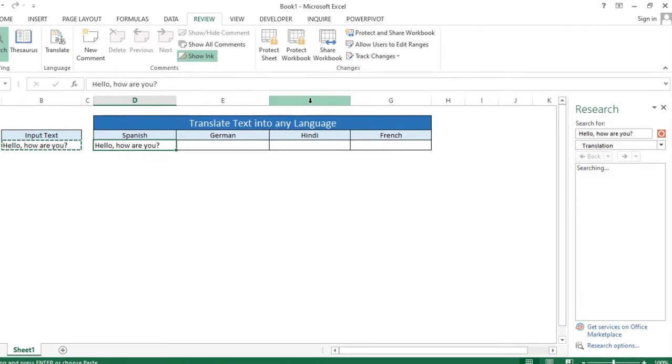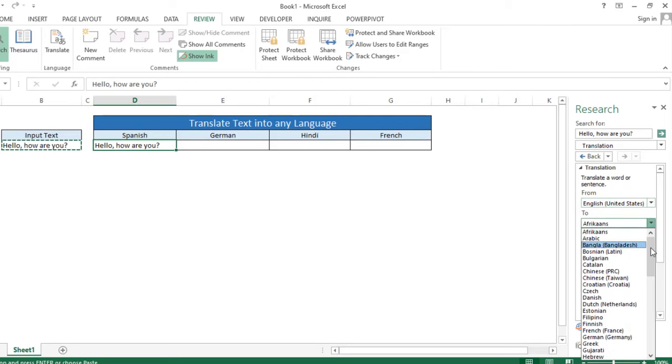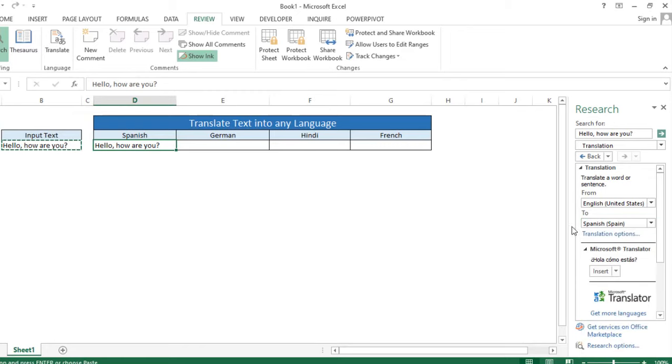Just click on this one and you will see this pop-up coming on the right hand side, right? From this drop down, make sure it's selected as translation. Once it is done, here you will see from which language to which language. In this example, I am translating from English to Spanish. So just scroll down, here you will find Spanish, right? Once it is done, just click on insert.